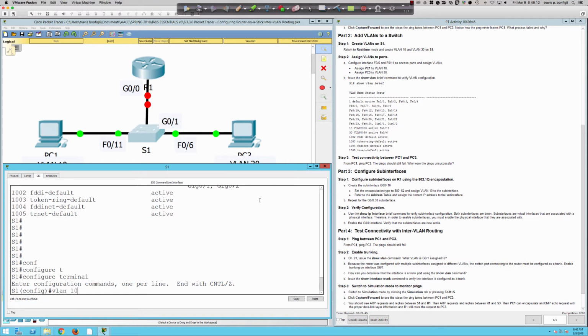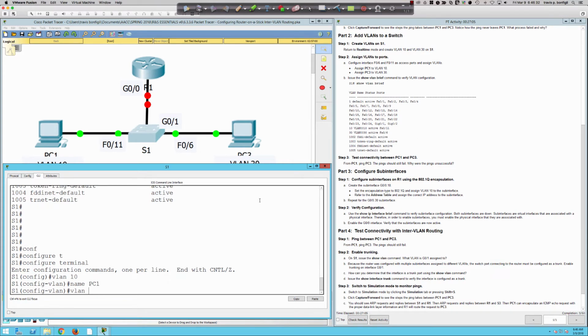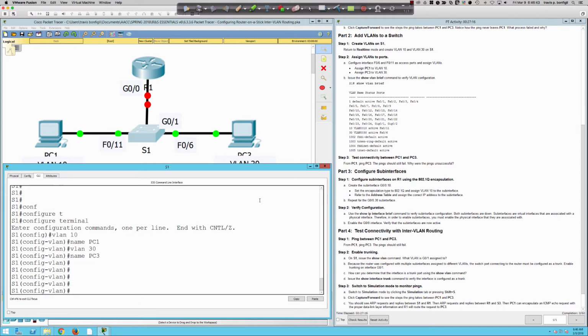Now remember, I'm creating VLANs. I'm not creating switch virtual interfaces, SVIs. That's not what we're doing. I'm creating the layer 2 VLAN. And there shouldn't be an issue if I was to say name, and I'll just say PC1. Right? And then we'll say VLAN 30, and I'll say name PC3. Okay, so we've created the two VLANs, and we're going to assign the VLANs to ports, right?